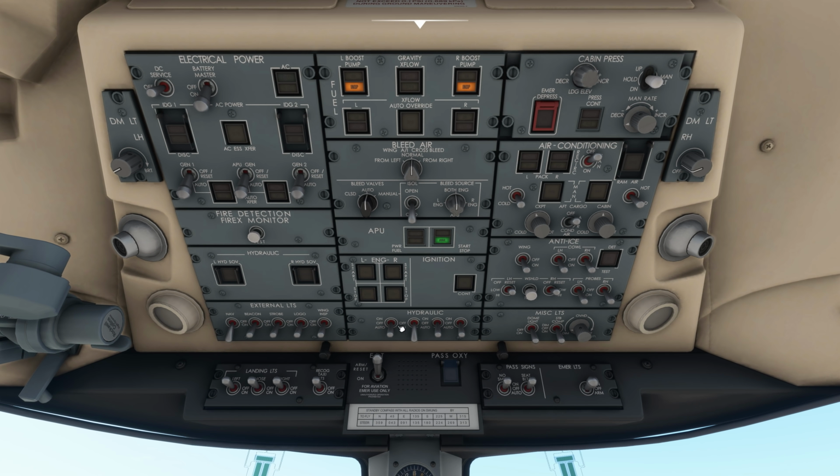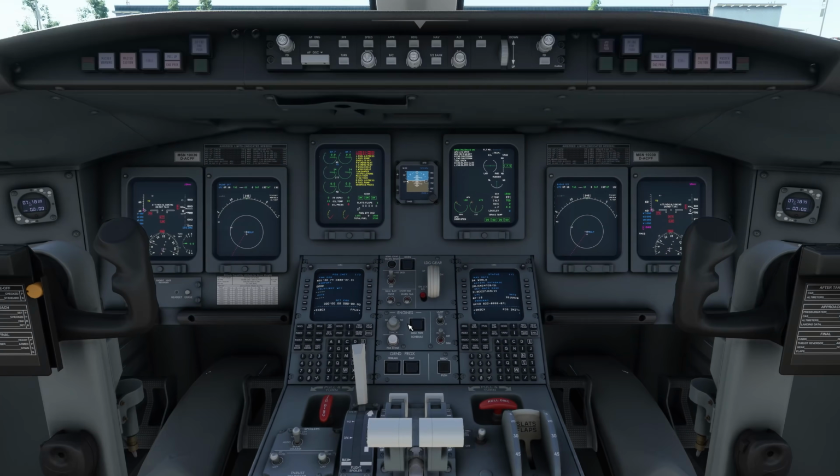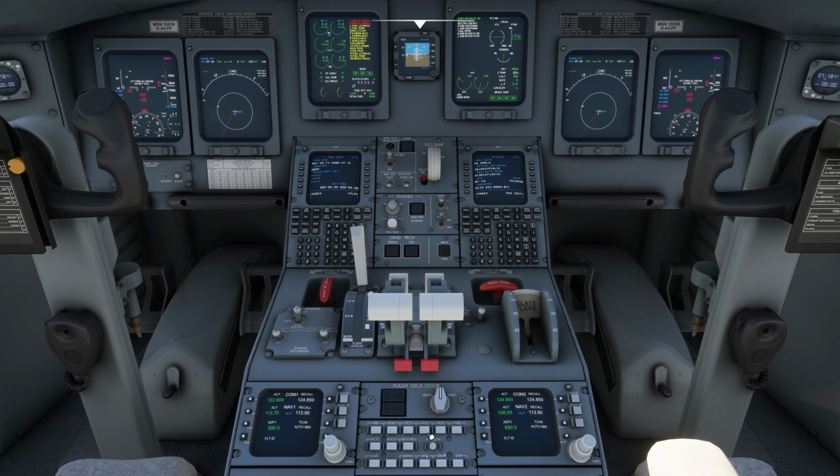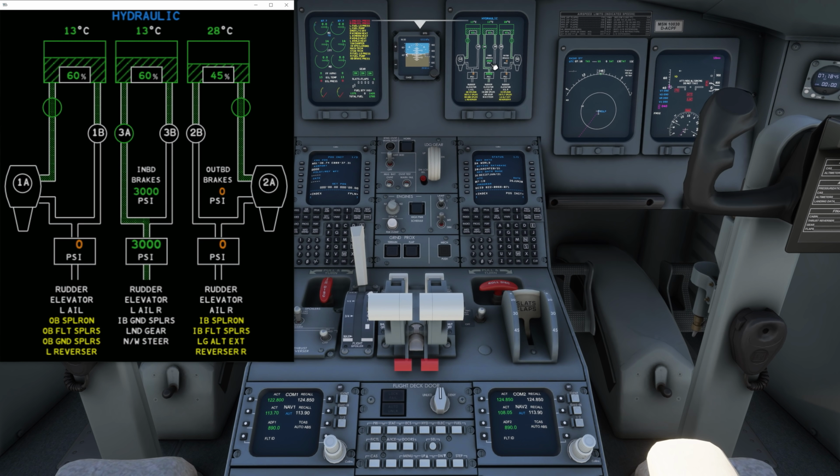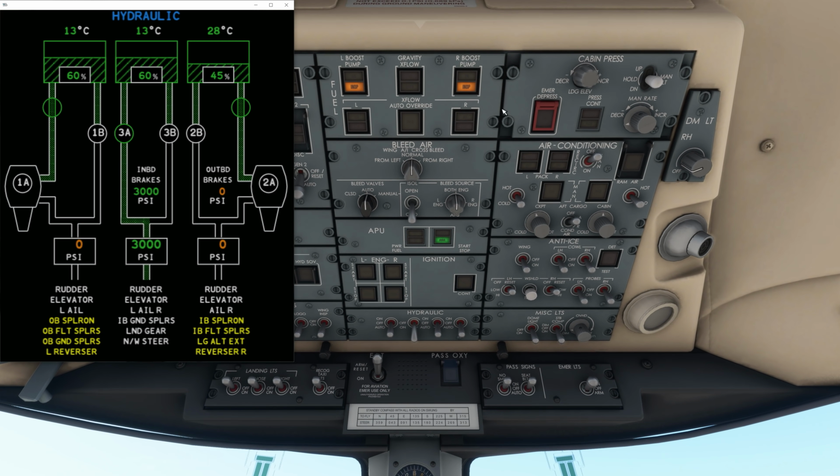Next thing to check, the hydraulics. I will go down here, select the hydraulic page once again, make it a bit bigger so everybody can see it a bit more clearly. And what we will do now is switch off the 3A pump and switch on the other pumps. And we want to see that all systems are pressurized. We'll go to auto on all the pumps, except for the 3A.